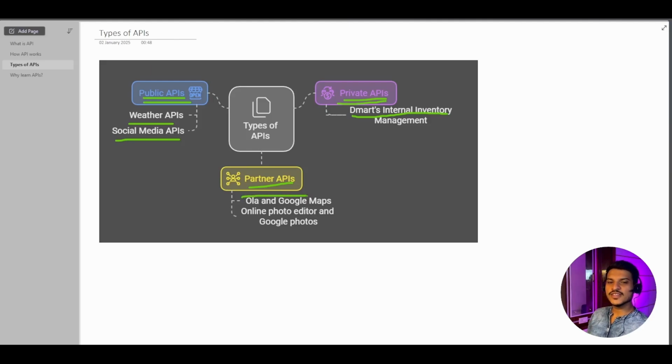So you may have seen, while you are using the Ola application to book a cab, you can see Google Maps, and inside that you can see your location as well as the cab's actual location. So here basically we are making communication between 2 different APIs in a partnership way. Similarly, let's take an example of an online photo editor and Google Photos.